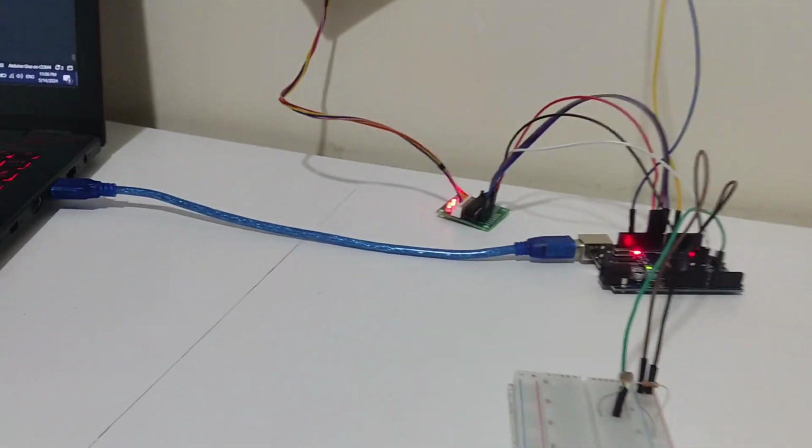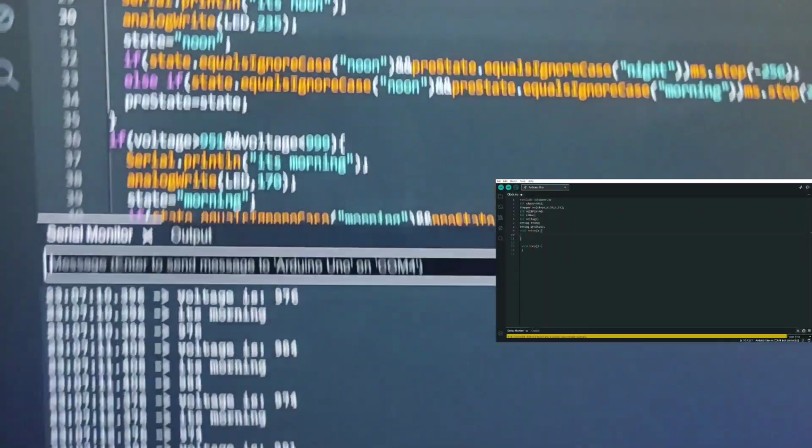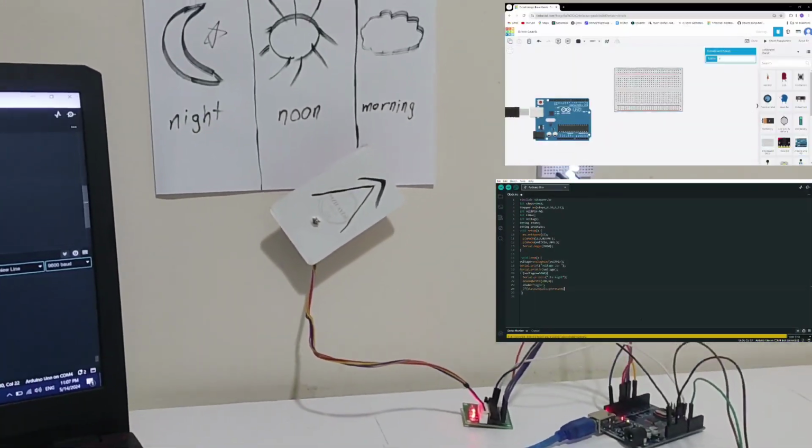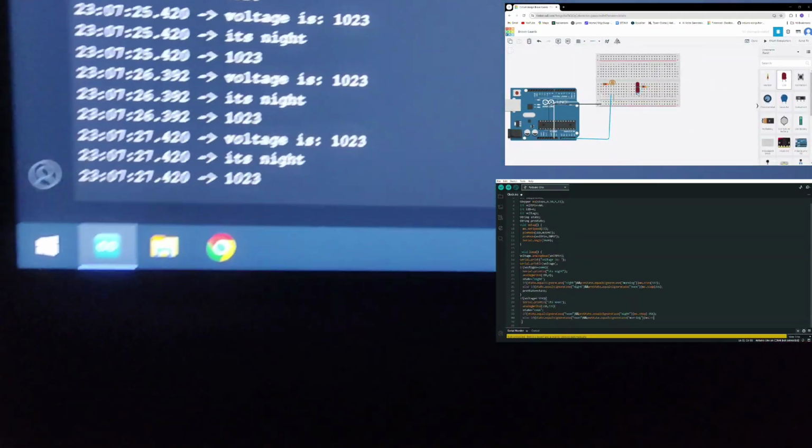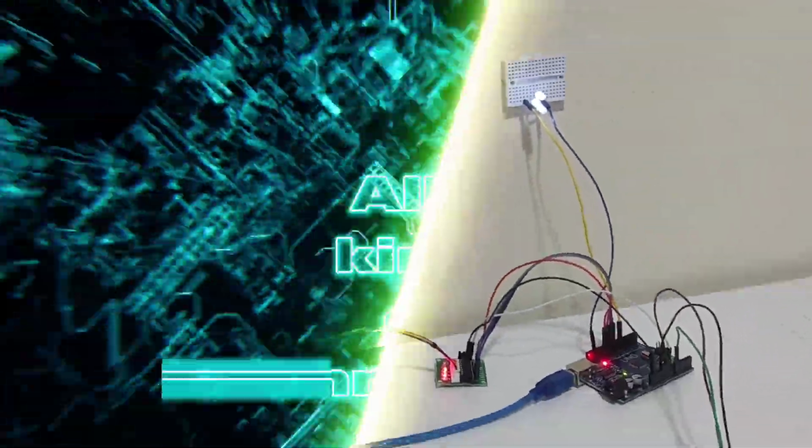In today's video, we'll explore using a stepper motor to display the time and demonstrate how an LDR can regulate the brightness of our lights based on the ambient light in the room. So without waiting, let's jump right into it.